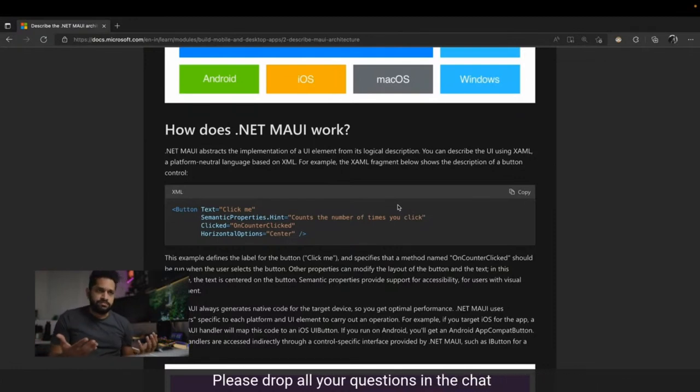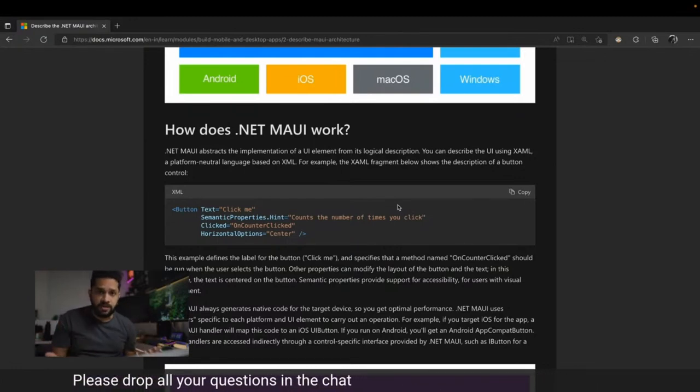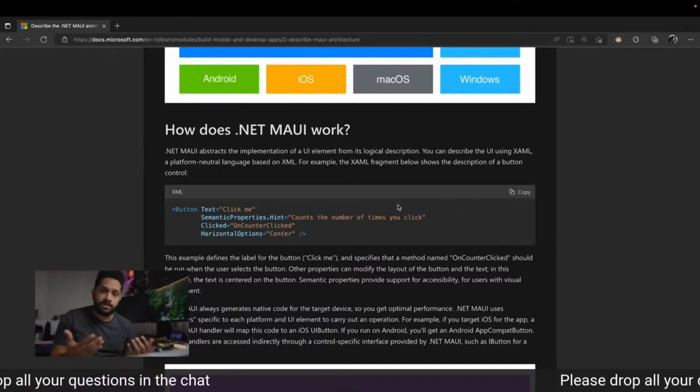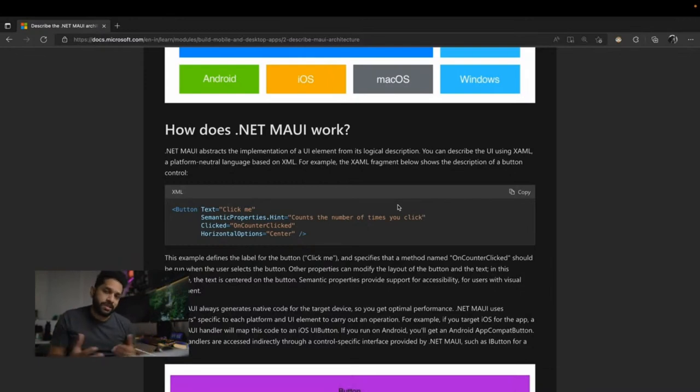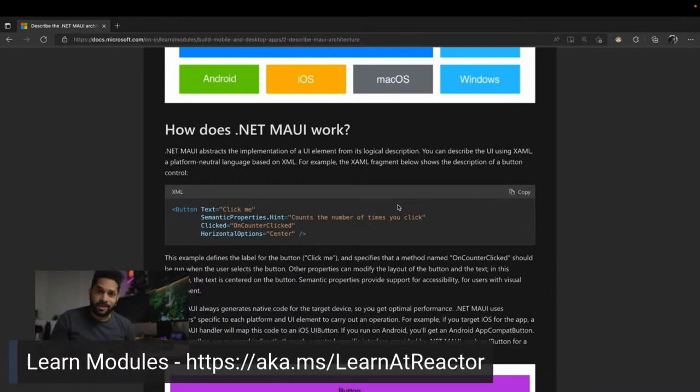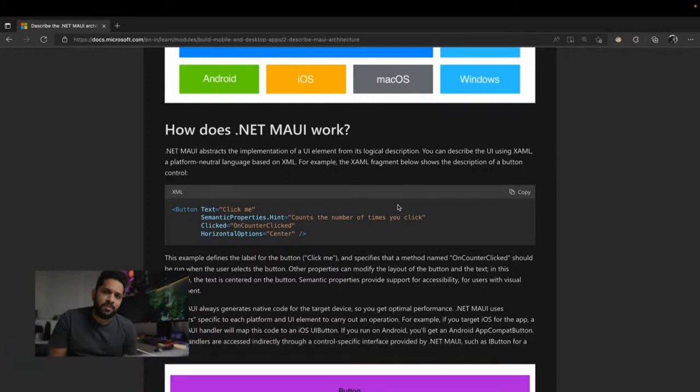If you are someone who has written Windows applications in the past with WPF, you are probably familiar with XAML, but if you're not, it's okay because it's pretty easy to understand and gear up on. So we will also briefly look at how things are working with XAML. If you look here, there's a button, and you can see these are the properties like text. So when you write click me, basically the button will have the text click me written on it. And it can have other things like clicked. So that's nothing but an event handler. And then there are horizontal options like center and things like that.